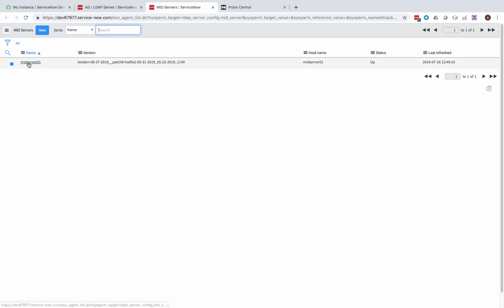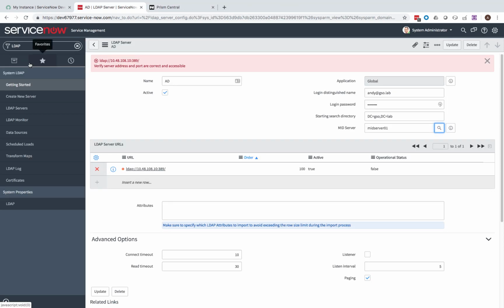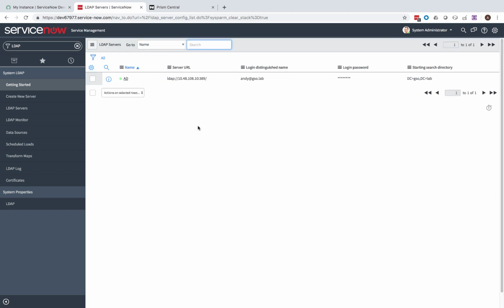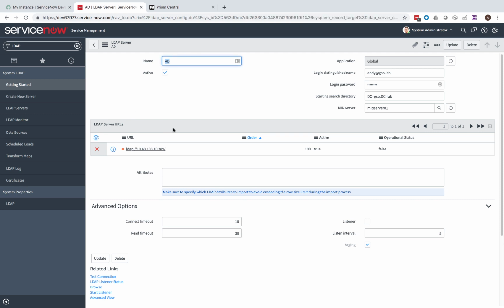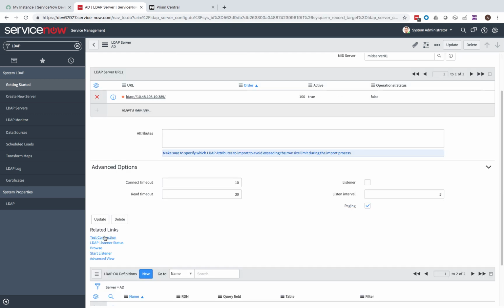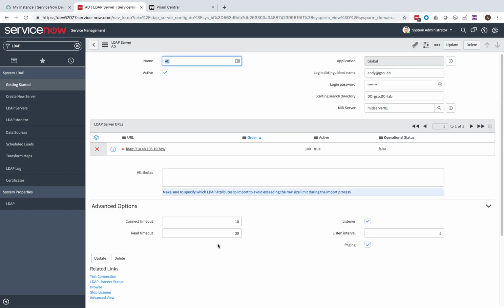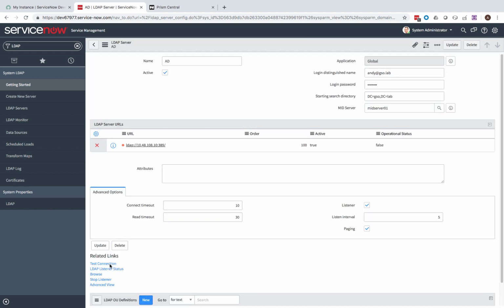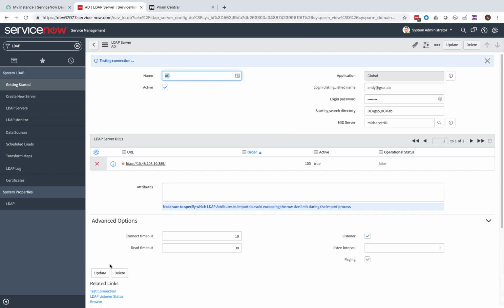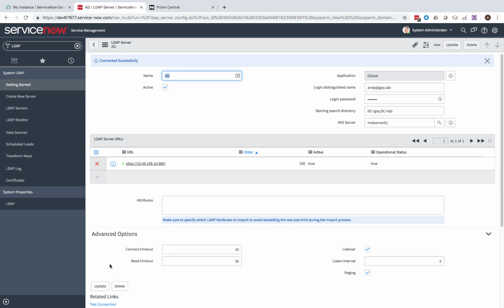So we stop the listener, and this will allow us to select the mid server that we created in our prior step. So after we select the mid server, we can update the AD connection and start the listener back. Now with our proper mid server selected, we hit test connection and we can see that ServiceNow can now communicate with our Active Directory instance.